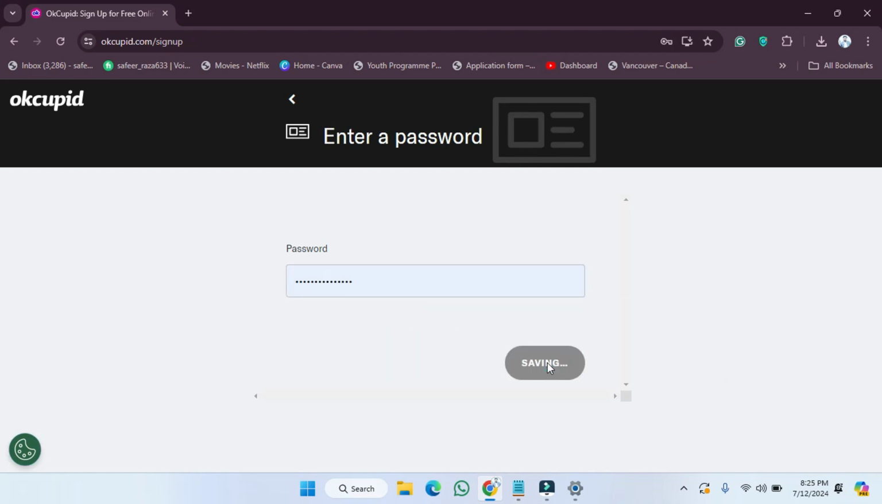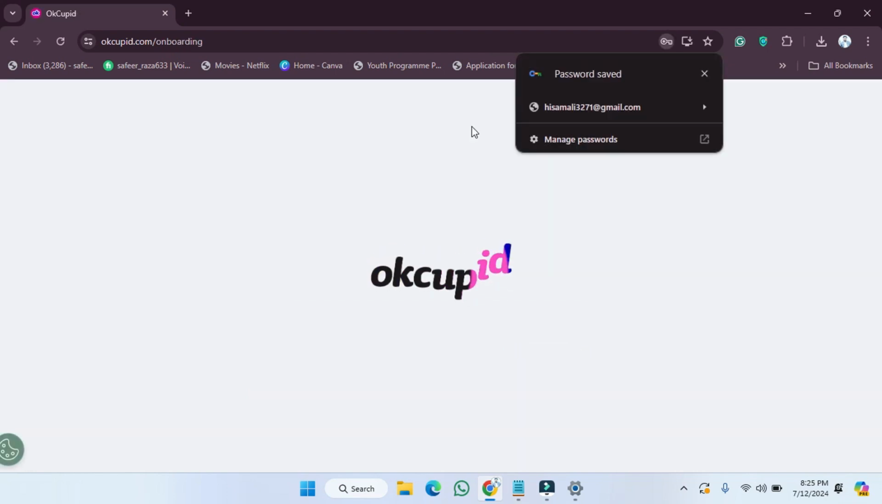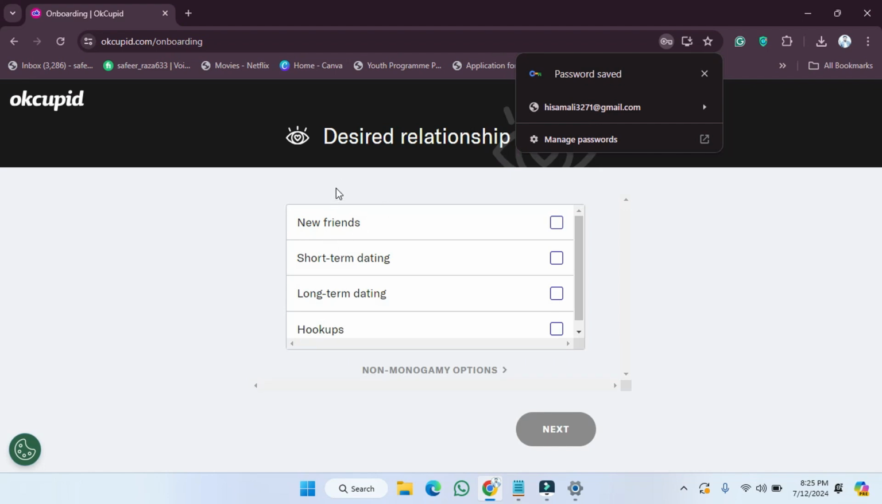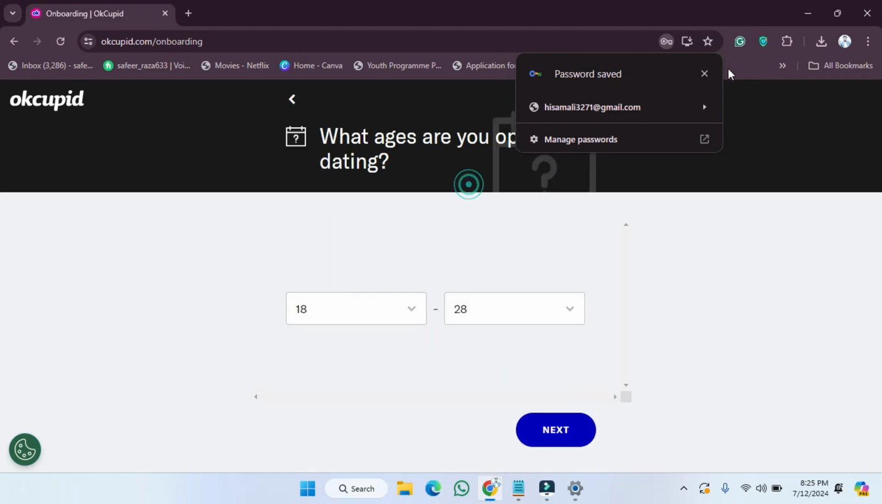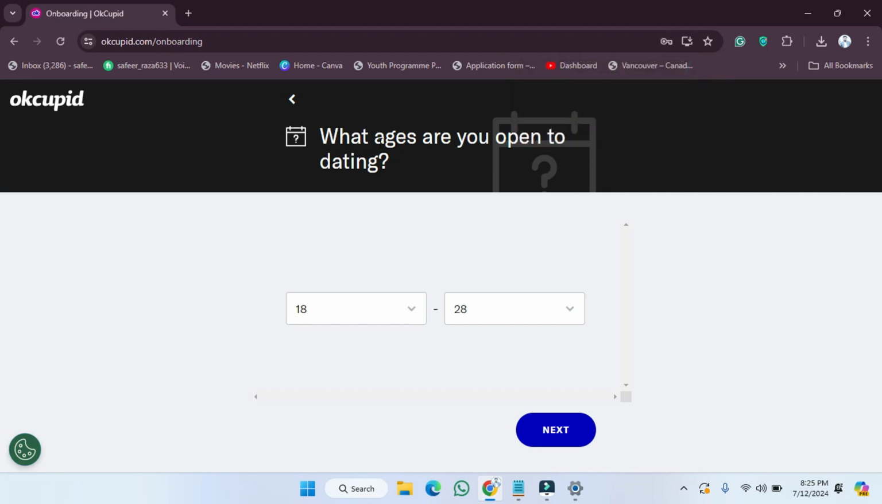After clicking on this, as you can see, it will take a few seconds to generate our account. So we have to wait until it generates. So as you can see, now it's generated. Now we have to choose the relationship we desire: new friendship, short-term dating, long-term dating, or hookups. Let's click on the next. And after that, as you can see, it asks what ages are you open to dating? As you can see, 18 to 28. So let's click on the next.